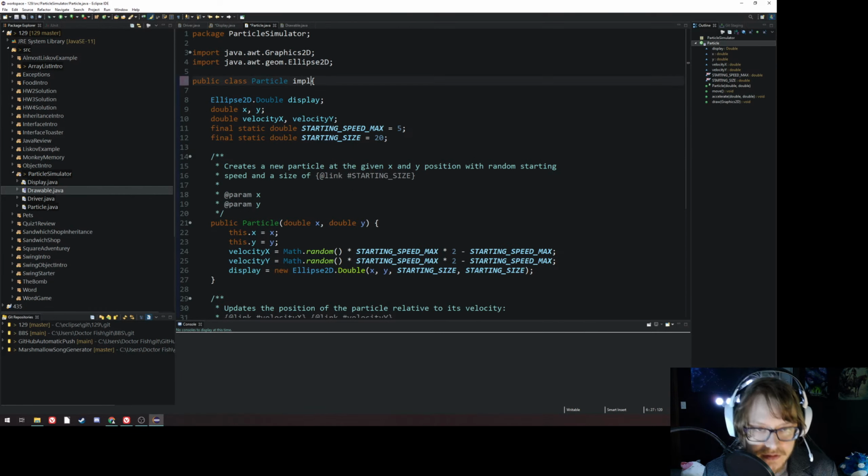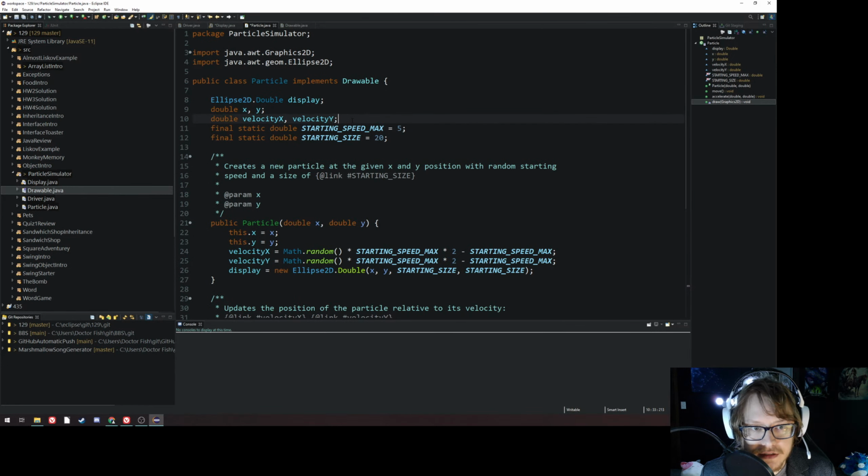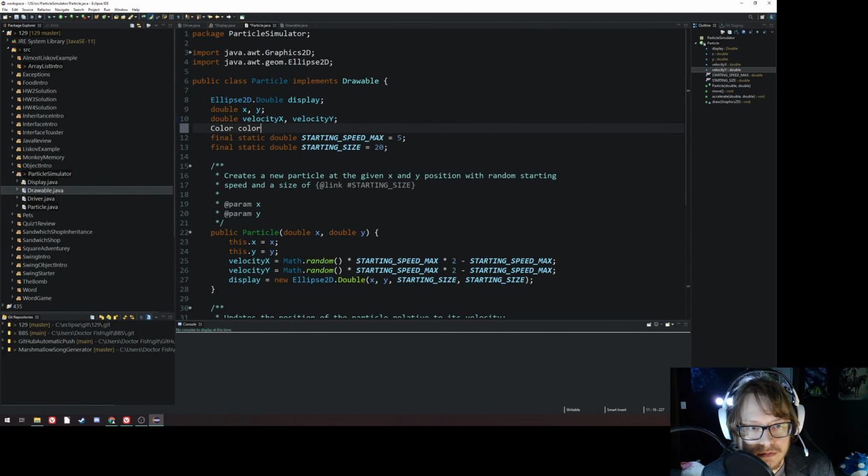To get a little practice with interfaces, I'm going to use that drawable functionality that I had before, because that's all our display is going to really need. And let's make a starting color for all of these. And I'll set everything to a random color at the beginning as well.